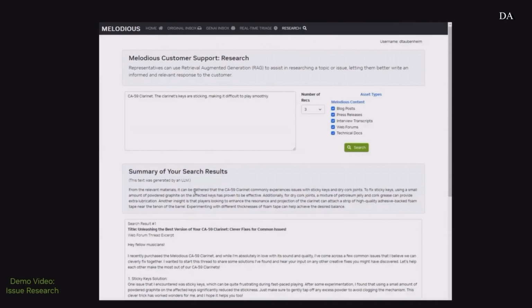And sure enough, it's here. It looks like it says that the clarinet commonly does experience some issues with dry cork joints and sticking. It's suggesting some powdered graphite and so on. What if we had an email, but it wasn't in our box? It's just something we wanted to quickly triage.